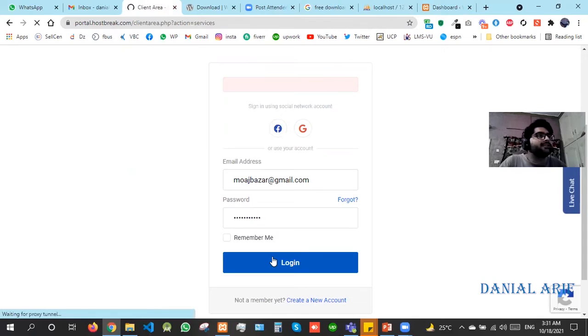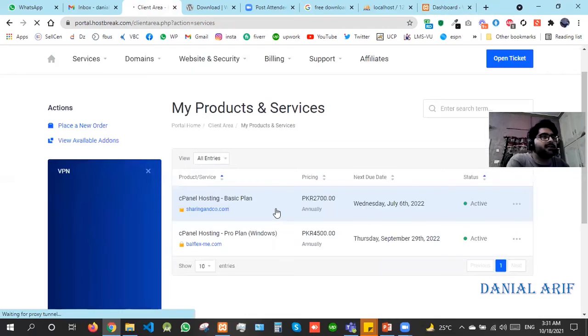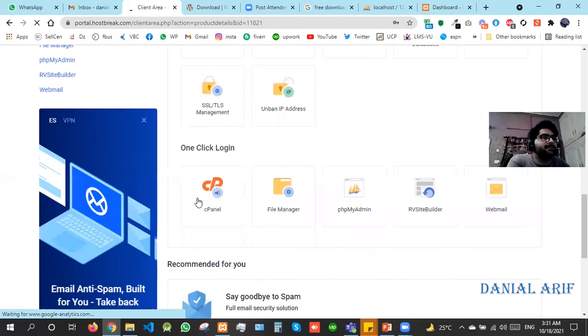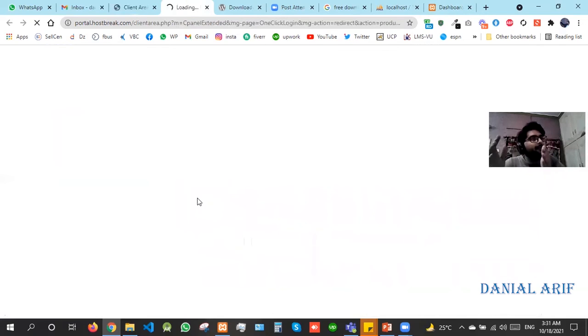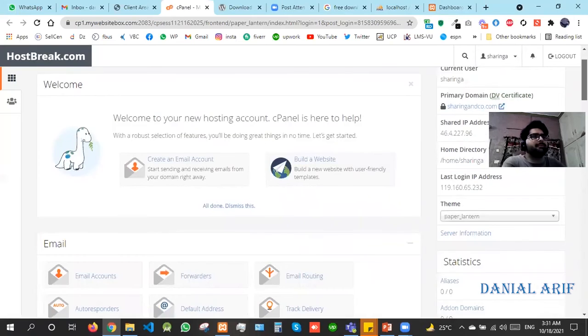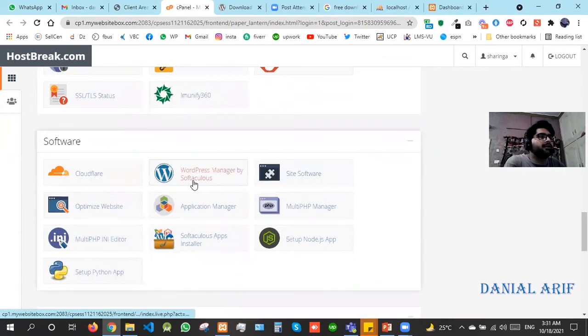Okay, I will just log in. It shows me what domain name and service I am using. I am using cPanel hosting, and I have a basic plan under the domain name sharingandco. Then I will go to the cPanel. This is the pure backend panel in which I will install WordPress. It is the same in every kind of hosting provider. So this is where I can find WordPress.